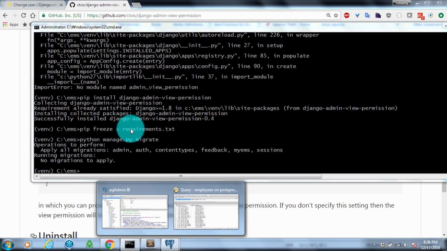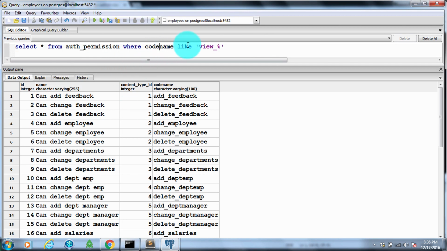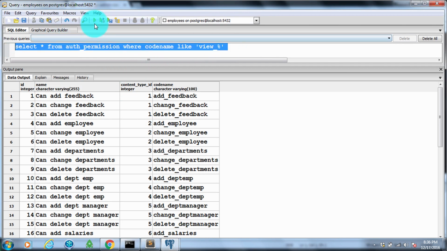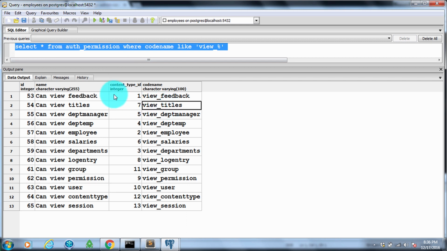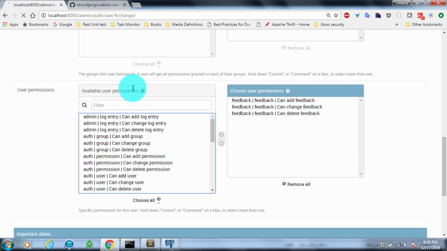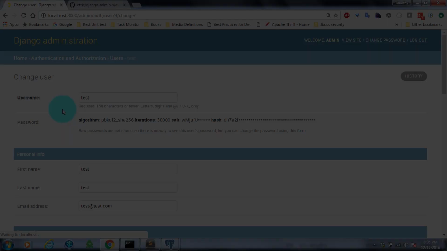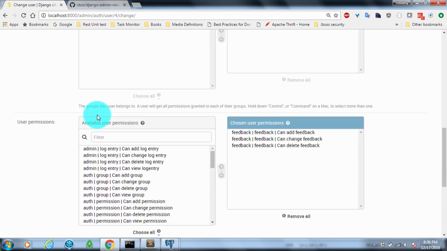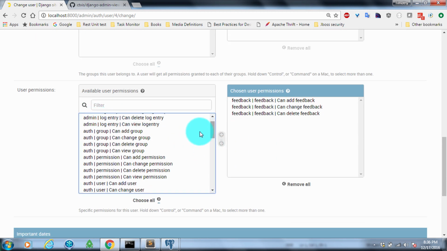So when we do that, we can just go back to our database and do a query here. You'll notice that we have a couple more model permissions for view that have been added for each of the models that we have within our application. And when we do go back to our application and refresh, when we refresh the server, you'll notice that a few more entries have been created called view.